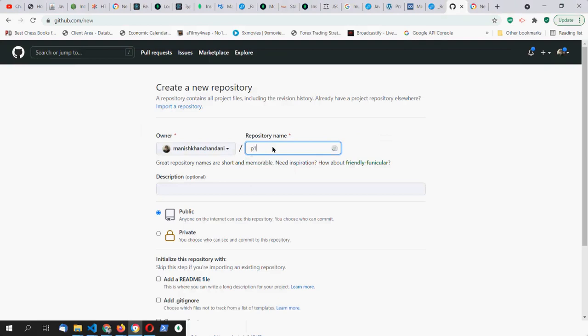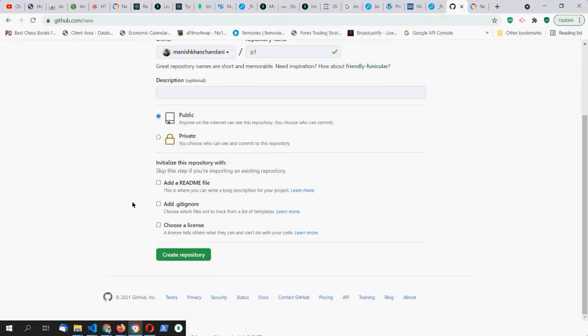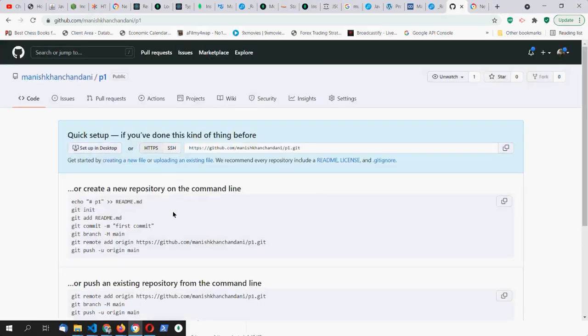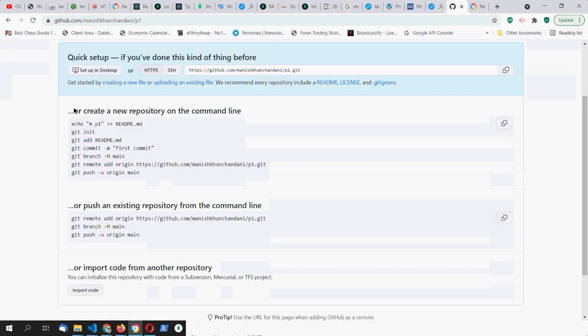So let's create the first project as P1. Let it be a public folder for now, and I'll not put anything. Let's say I don't need anything from here. I'll just create a repository. Okay. So now there are two things.